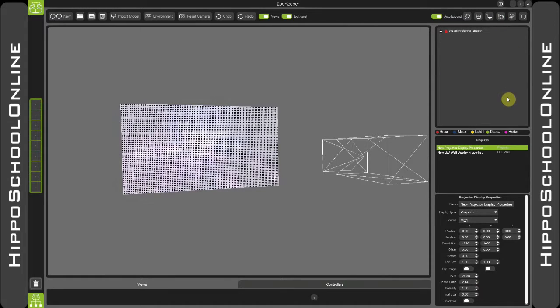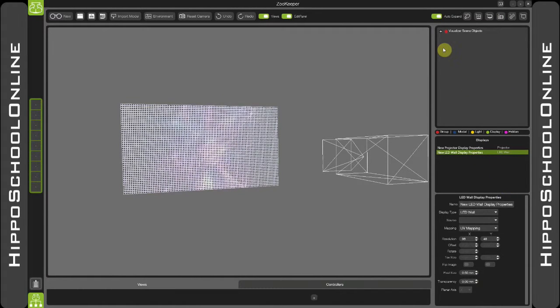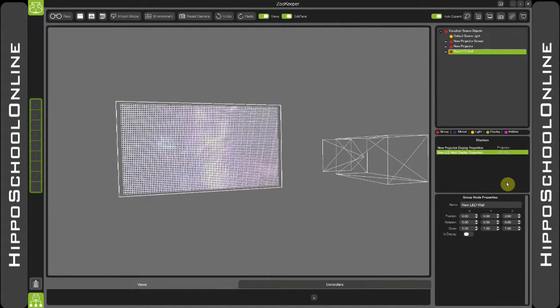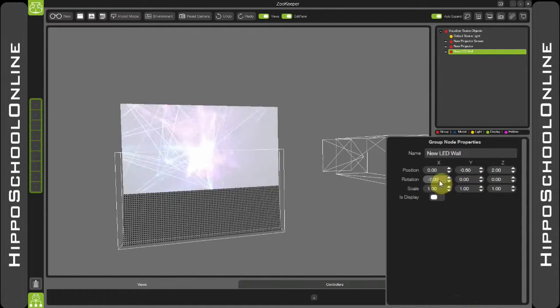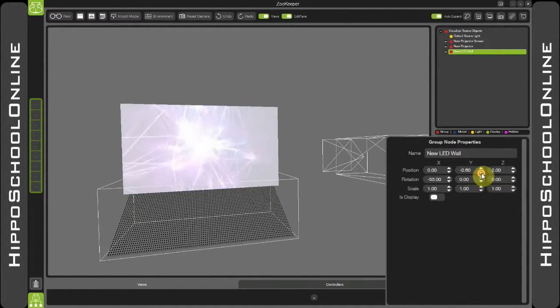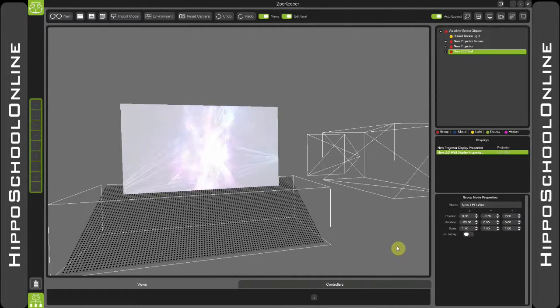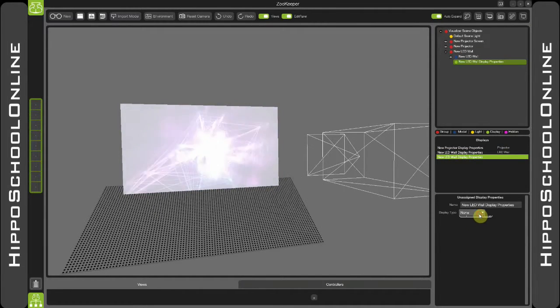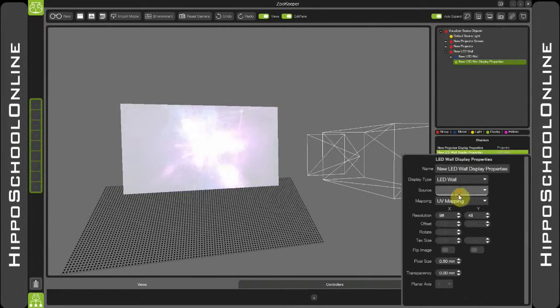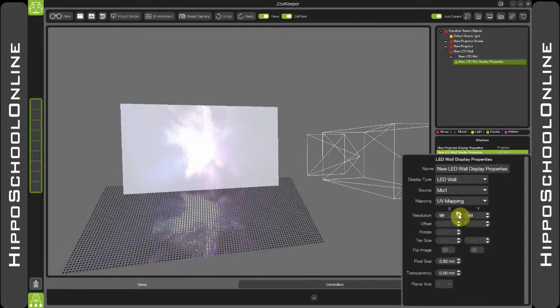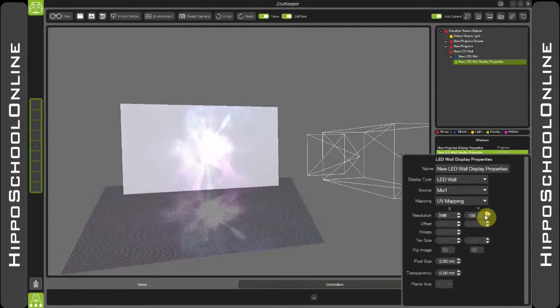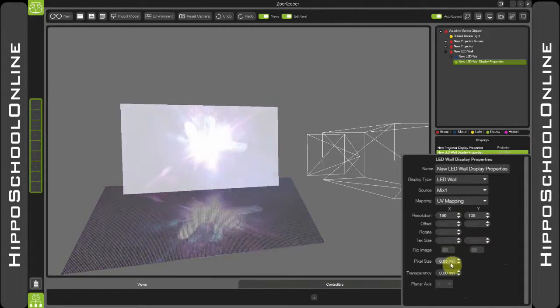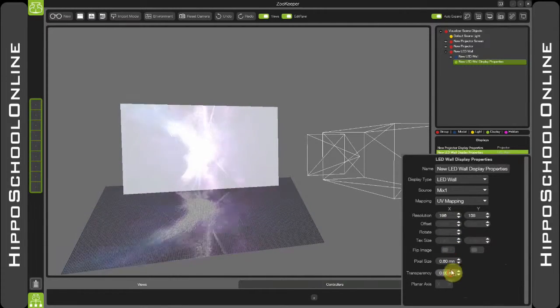The next thing I'm going to add is an LED wall, which again comes with multiple properties. I'm just going to use the group node properties here to adjust its location. Turning it more into a bit of an LED floor. If I then enable the screen, I can choose the content to be displayed across it. And once again, I've got various properties that I can control, including the number of pixels, i.e. the resolution of the screen, but also the pixel size and the transparency.